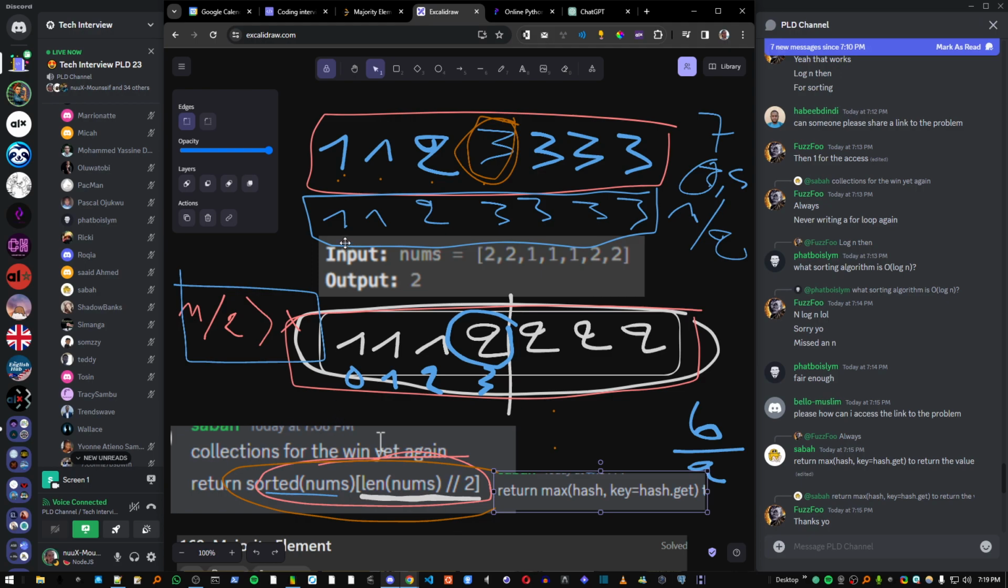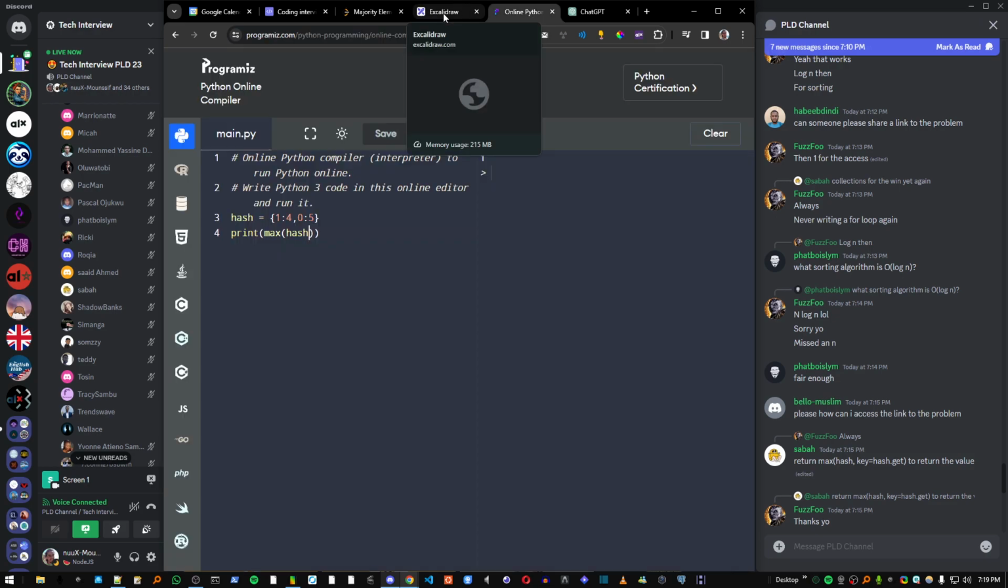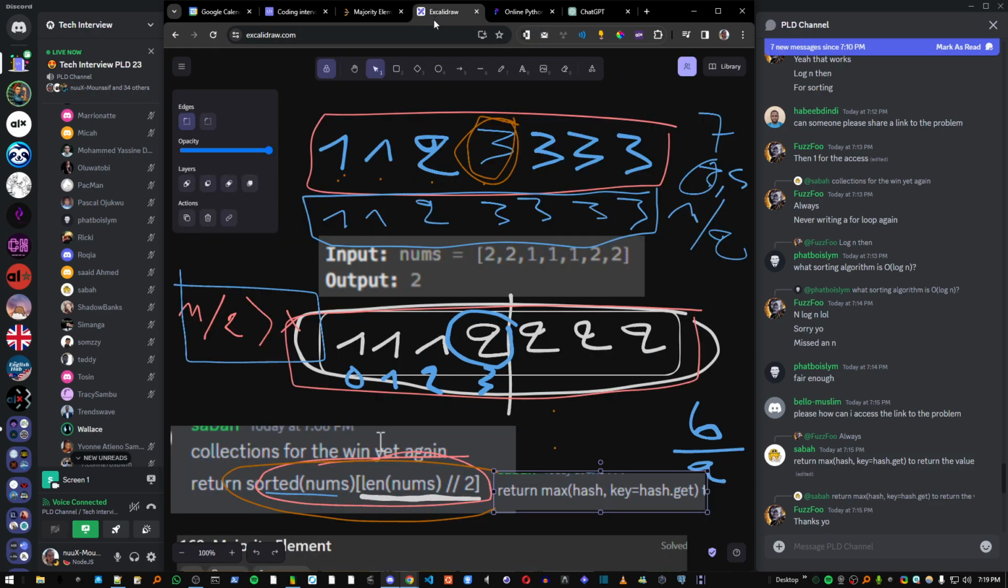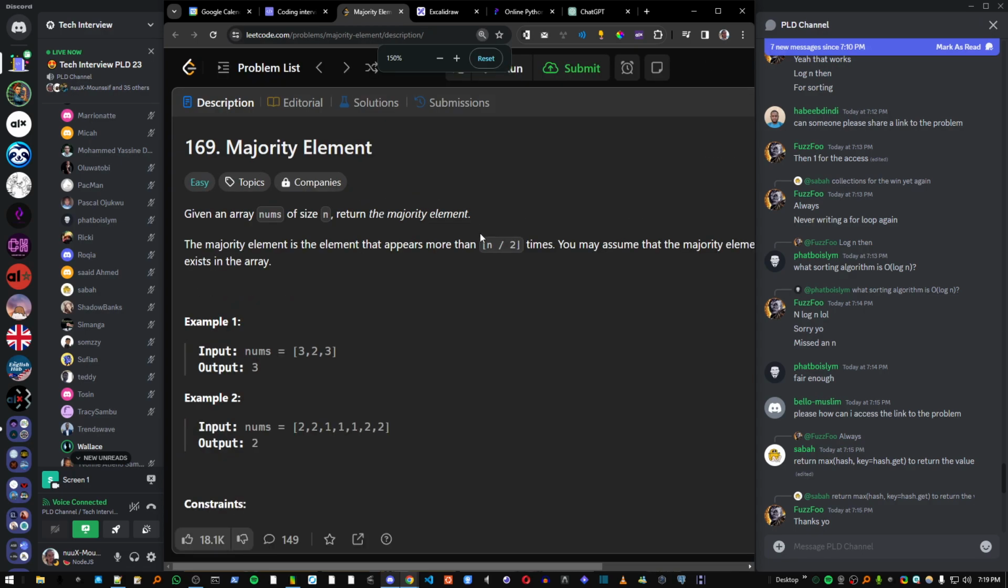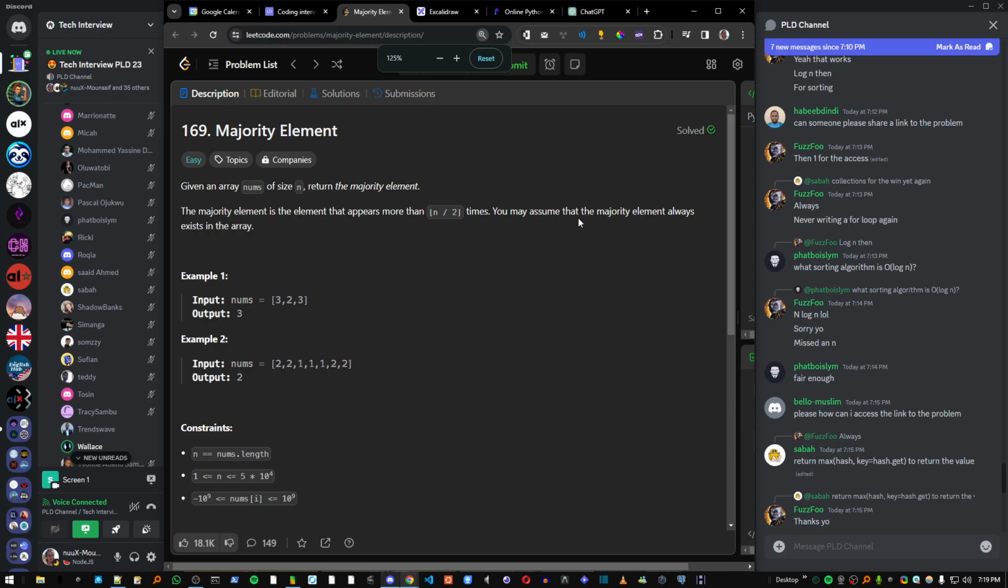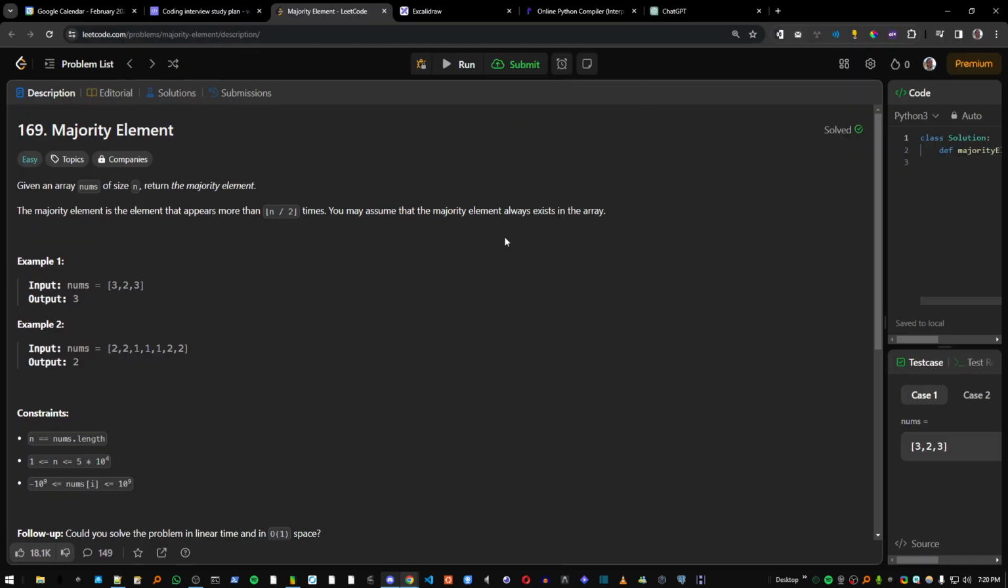Okay, I'm not following. Are you asking about the problem or the solution that we tried here? The question itself. Okay, go to the condition of saying n divided by 2, right? Yes. The majority element is the element that appears more than n divided by 2 times. We assume the majority element is always in the array.